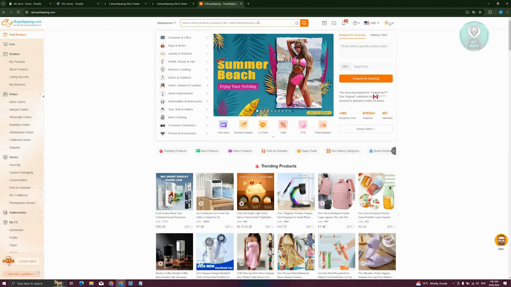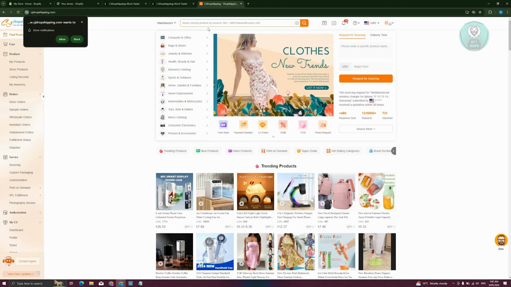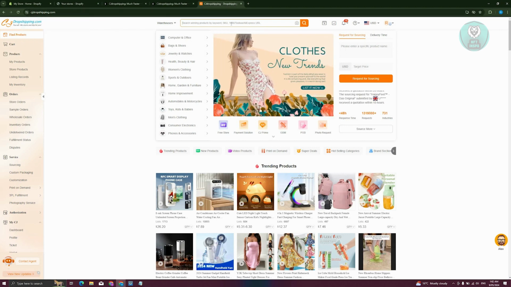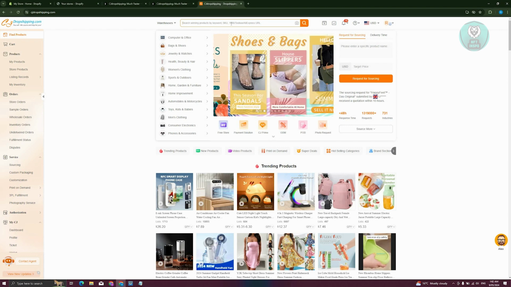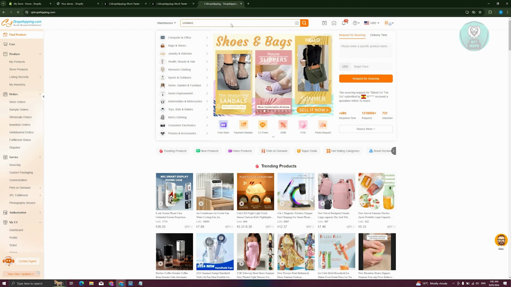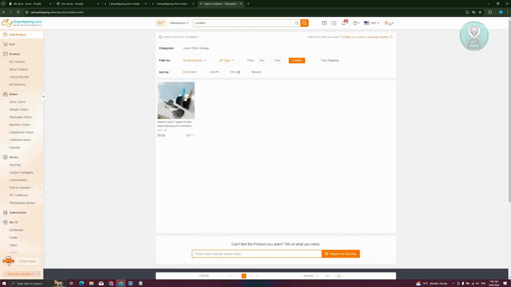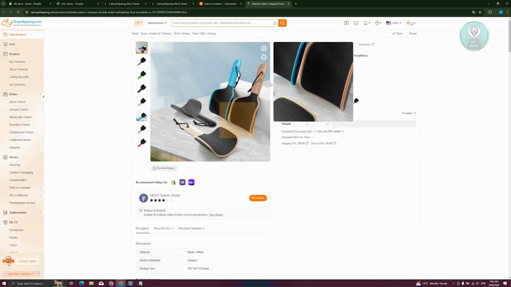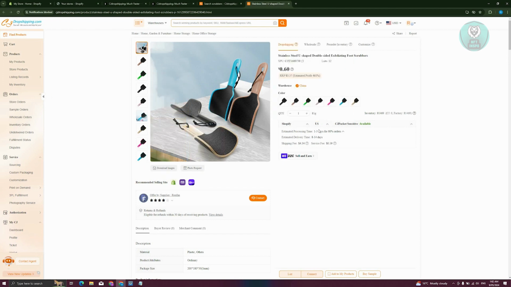And from here, what we need to do is search for the product that we want to add. So for example, I want to search for scrubbers. Just press enter. Now from here, let's choose the scrubber that I want to use. Click on it. And from here, what we need to do is inspect the product, so you should be able to see all the details here. Since we want to add this one, we need to click on the section that says add to my products. So let's go ahead and click on it.